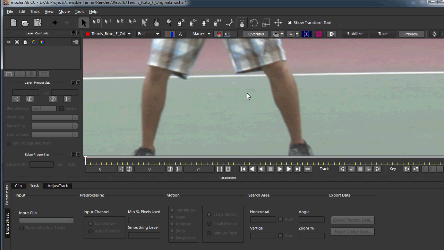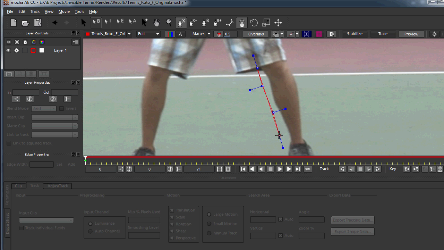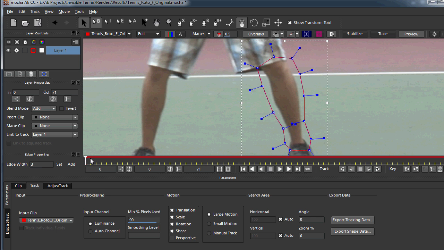So when we're doing roto in Mocha, the first thing we're going to do is create a basic track. So we're going to go up to our X-spline tool, and we're just going to create a loose matte around the leg. It doesn't have to be accurate at all, it's just a very loose, wide matte around the area that we want to track. Okay, and you just right-click to end your mask. And you can see that we're already at the first frame, so I'm just going to track forwards.